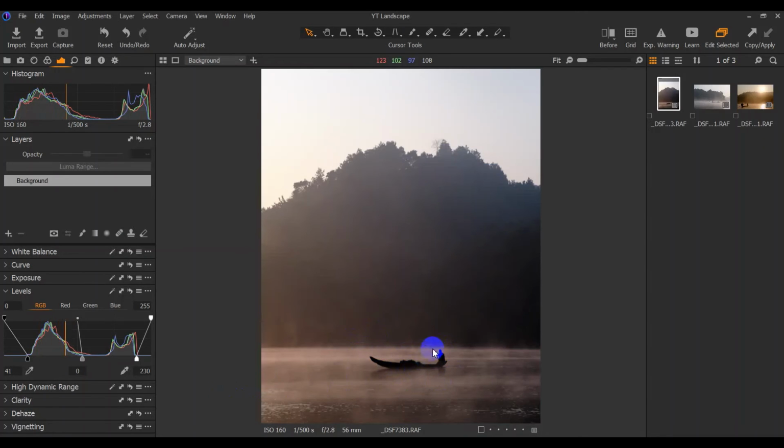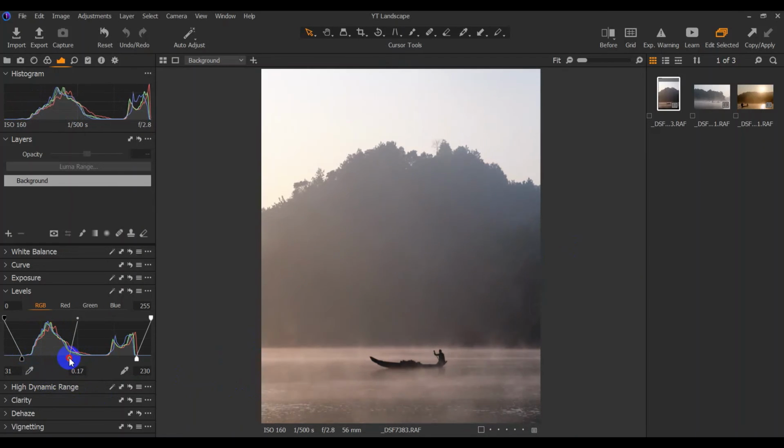I just want to make sure that the subject is popping up, and also that the shadow is not too much. So I can reduce the shadow, and also increase the exposure of the midtone. The mountain is well exposed, but the sky is not. To reduce the exposure of the sky, or any overexposed area, you can click and drag this white bar to the right side.